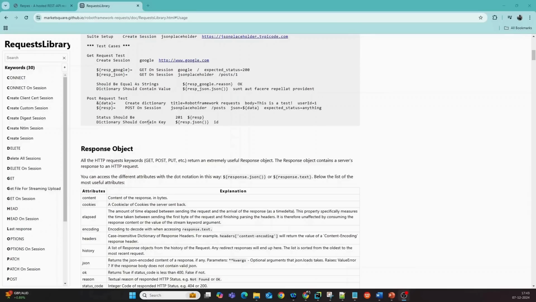Throughout my tutorial, I will be using a very important keyword called Create Session, using which I will be performing the HTTP methods. It can be GET or PUT, POST, etc. Create Session takes two mandatory parameters, which are an alias and the URL. Okay, these two are the important parameters.